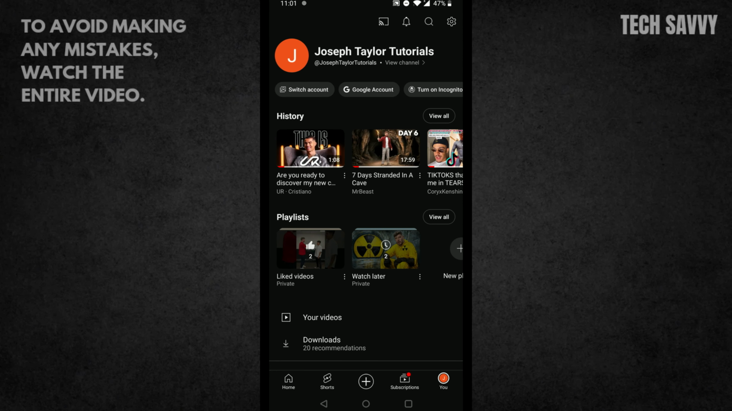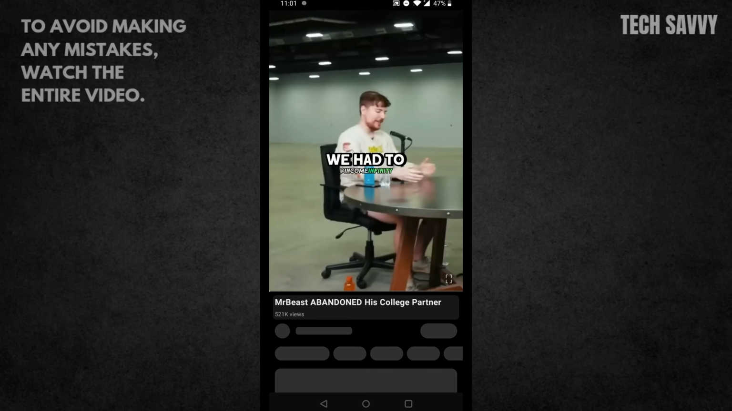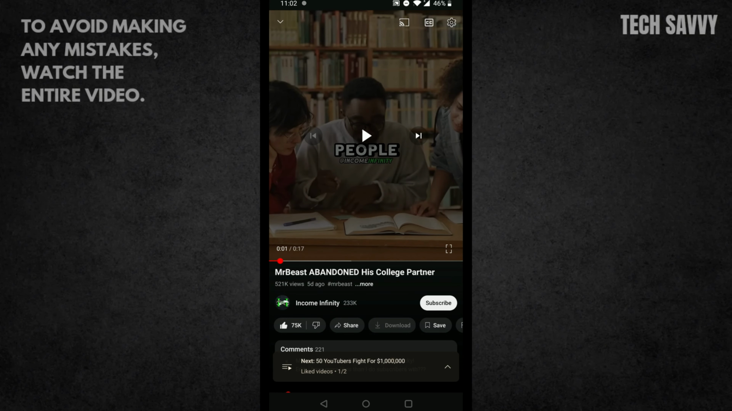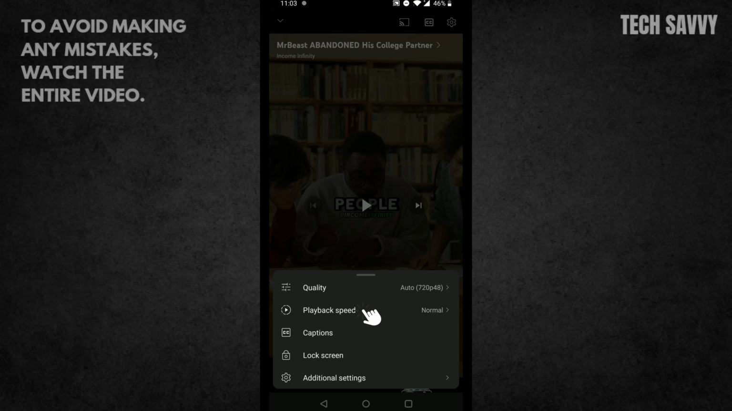And here, simply tap on Liked Videos playlist and play the short that you have liked. And now, tap on this icon to open it in full screen mode. And now, simply tap on the gear icon at the top right. And now, tap on the option that says Playback Speed.